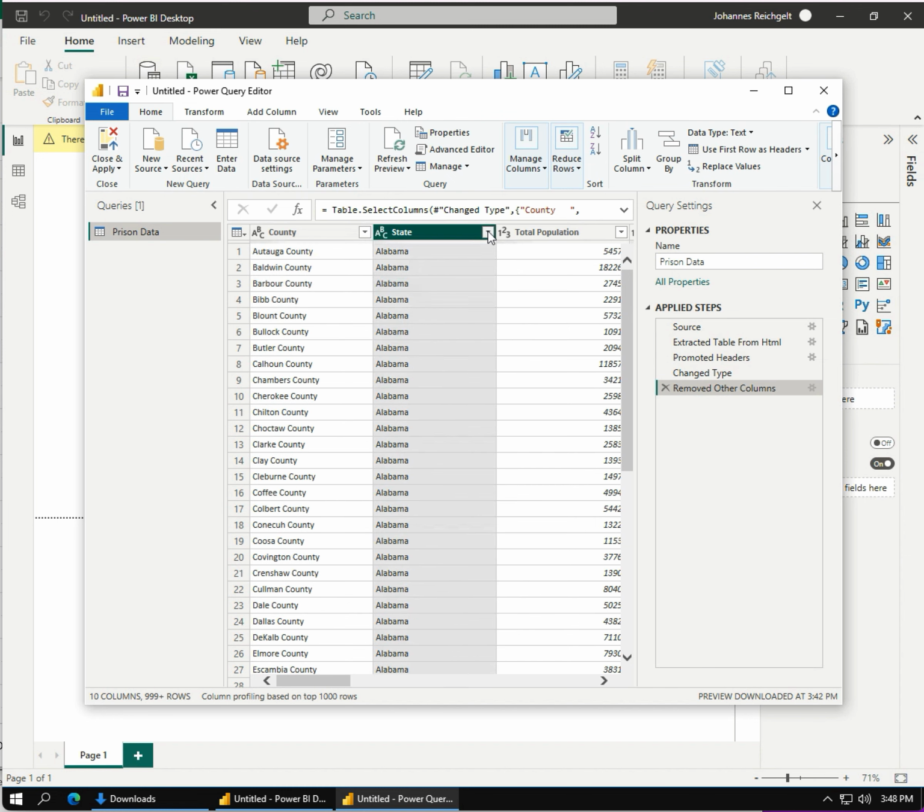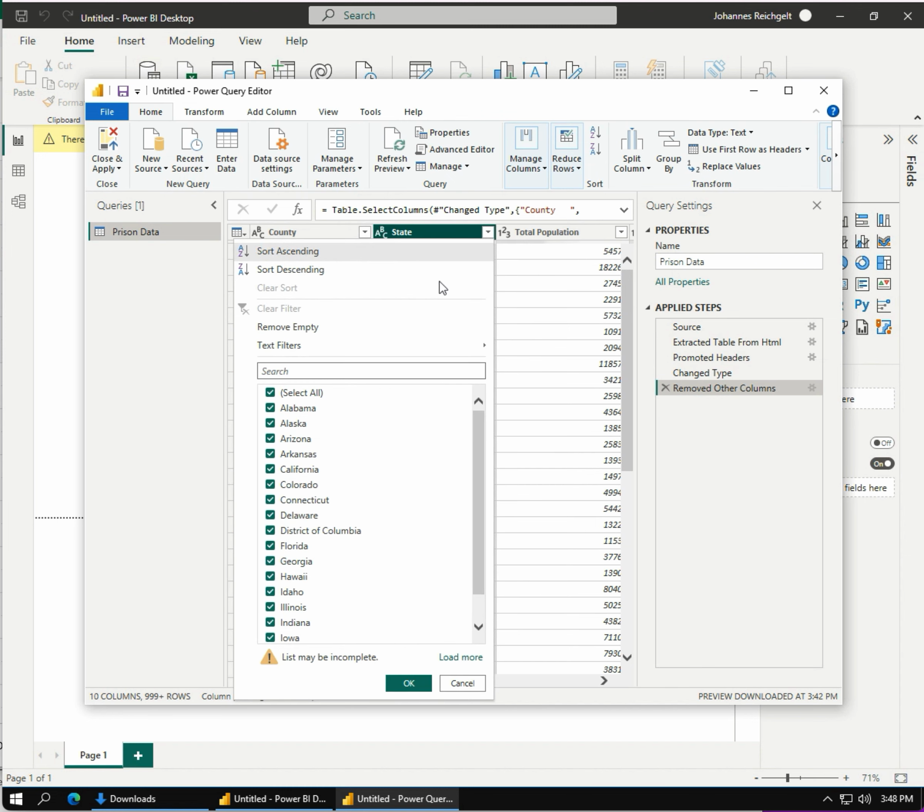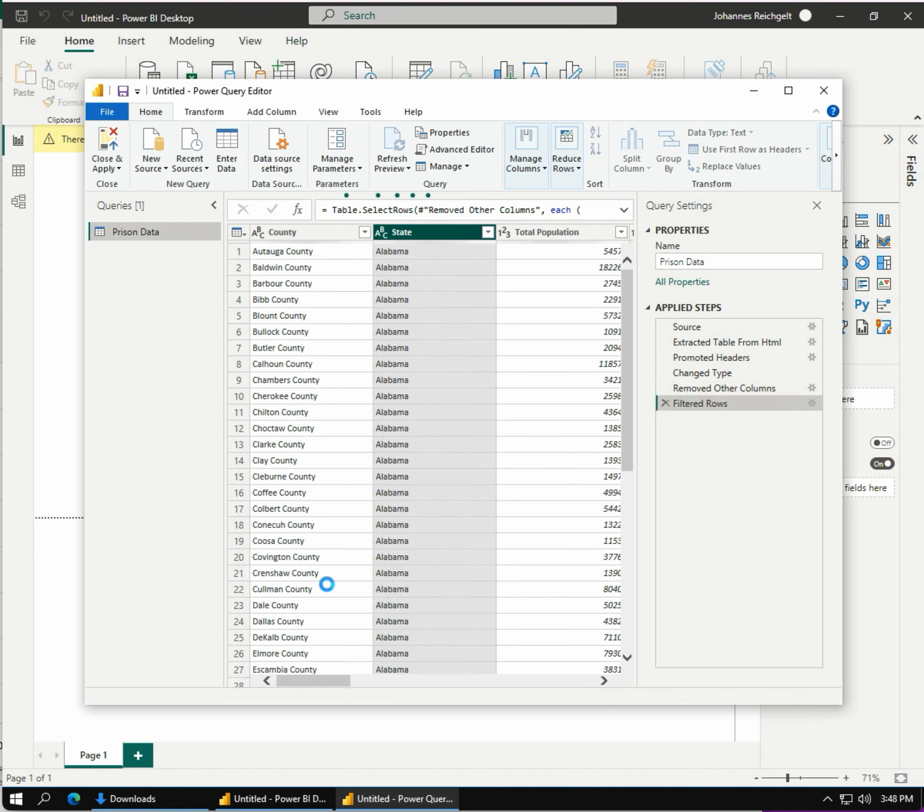And then, because we're only interested in Florida, we're going to filter here. So deselect all and then select Florida. And then again, eventually, we should get only the data for the 62 counties, or however many there are in Florida.